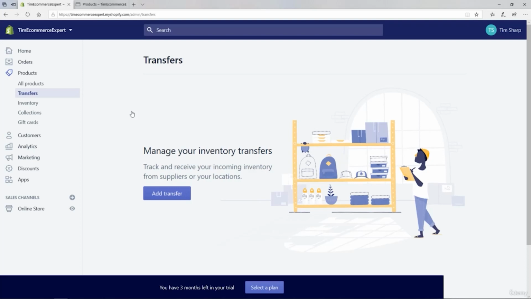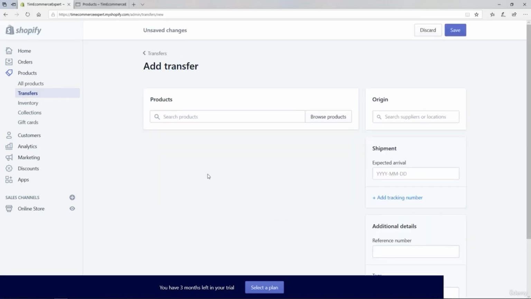So what are transfers? Well, basically we're going to buy stuff from our suppliers. So we're going to put in a purchase order of some kind, and then our supplier is going to ship it to us, and then we're going to monitor that. And we can do all of that within the transfers section. So just to demonstrate what that would look like, let's click on Add Transfer. And it brings up this nice editor.